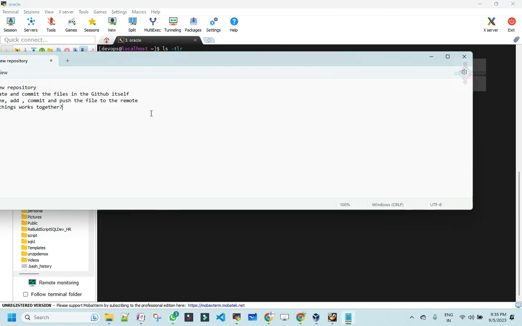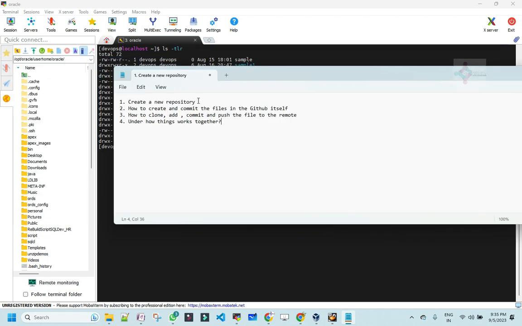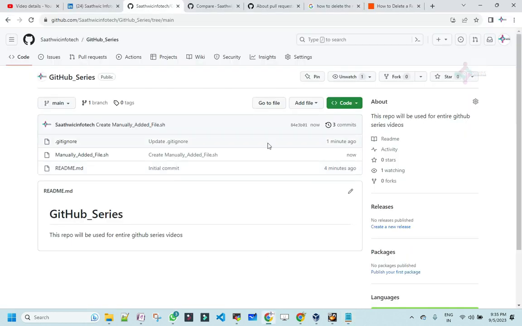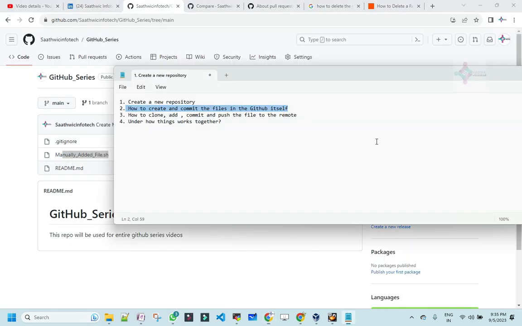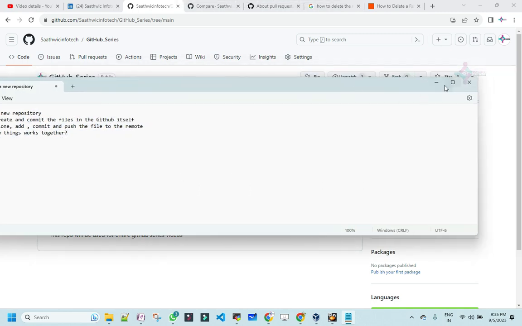Okay, let's go with the agenda too. You have created a new repository now. Now we are going to see how to create and commit your files in GitHub itself. So basically we are doing a file creation and committing this file. Okay, now what is our next step? How to clone, add and commit the files from the local to the remote.